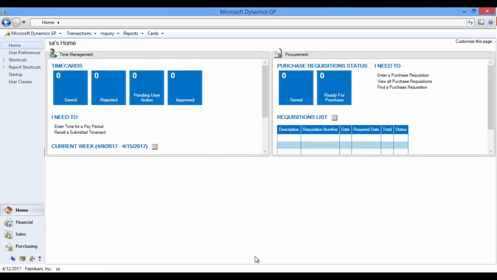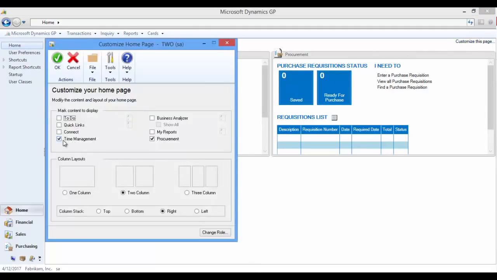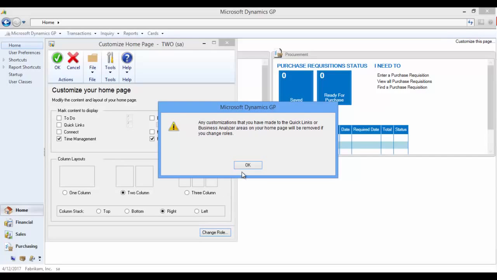The new Employee Self-Service functionality is exposed through 2 new options on the Customize homepage window. So if I click Customize this page, you'll see the Time Management and Procurement options. Time Management is for employees to enter their time, and Procurement is for purchasing requisitions. You'll also see a new role option has been added.